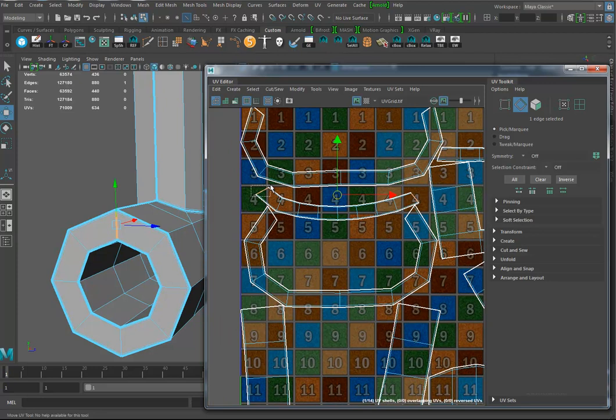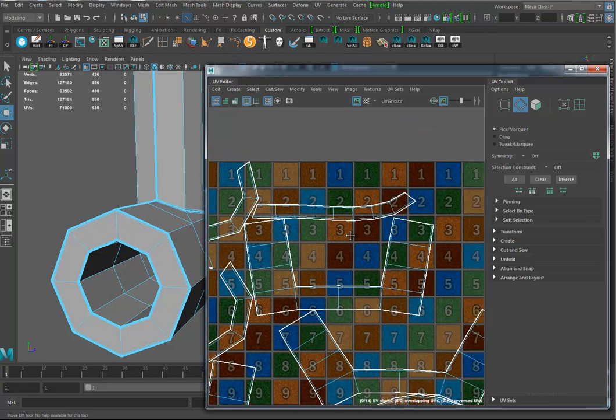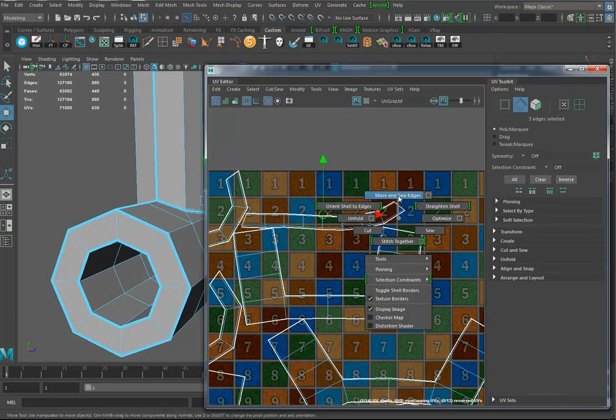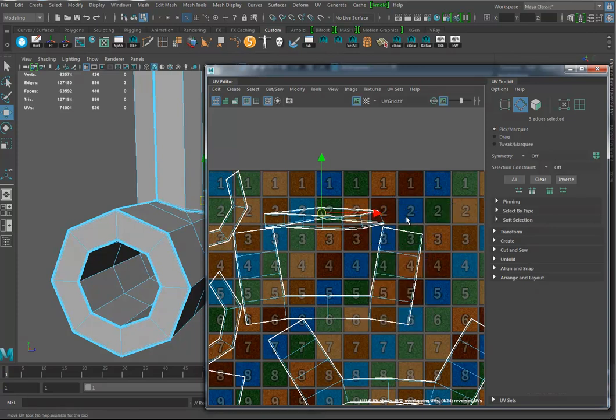So if I go in here and I grab those and deselect, and then I hit move and sew, move and sew isn't going to move anything because they're one piece, but it still works. I could just hit sew and that'll do it too.